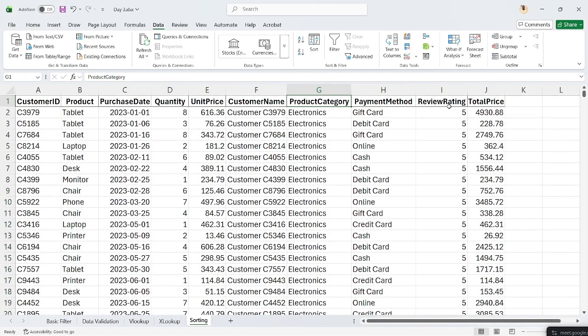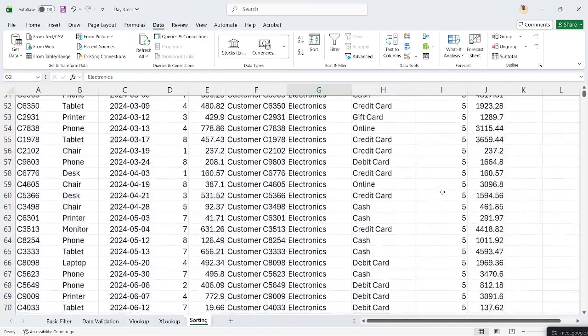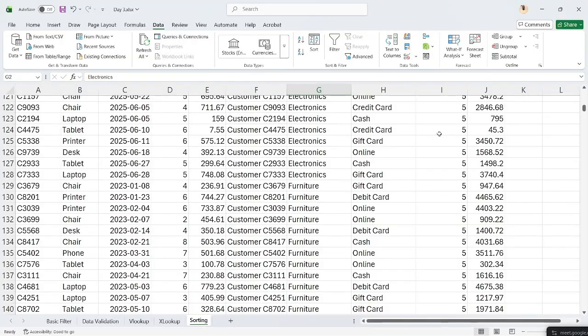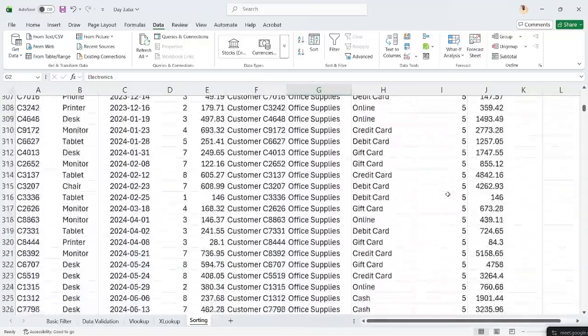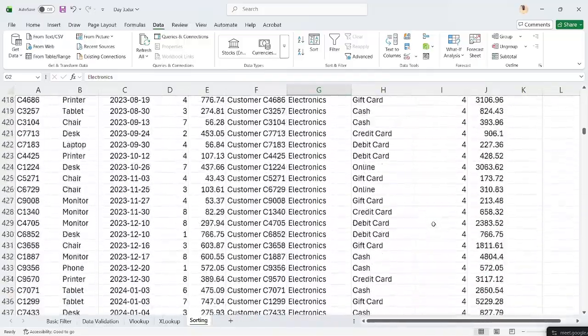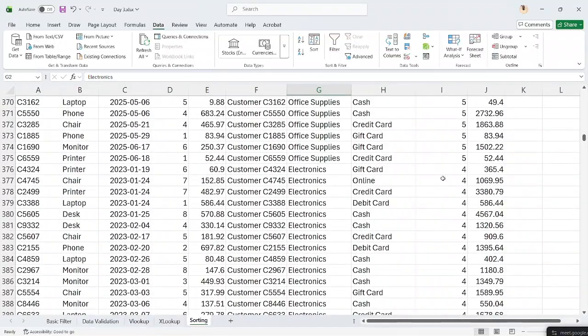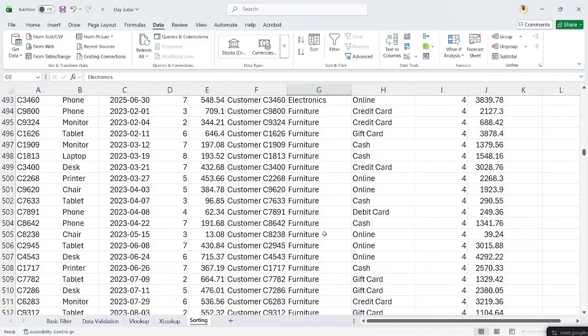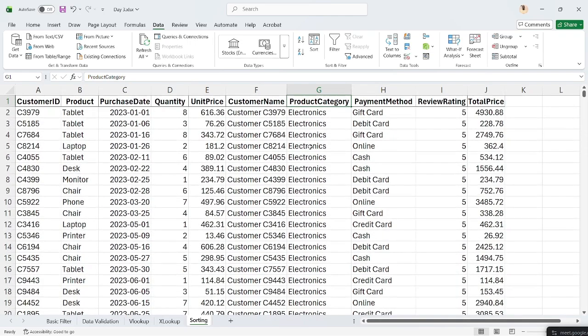So when we click OK, all of the reviews rated 5 under electronics are going to be shown here. And after that, let me see, okay, so we have electronics rated 5, then we have furniture rated 5, and then when we go on, we have office supplies rated 5, then we'll come to ratings of 4, then electronics comes, and then furniture comes, and on like that. So that is basically how you add a level to your sorting.